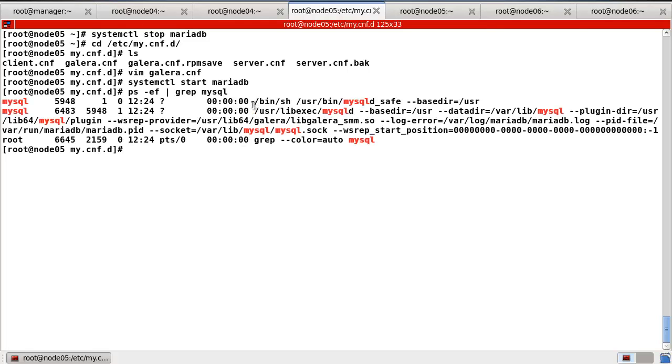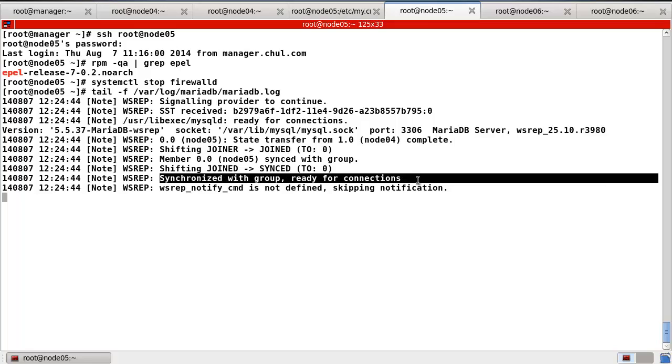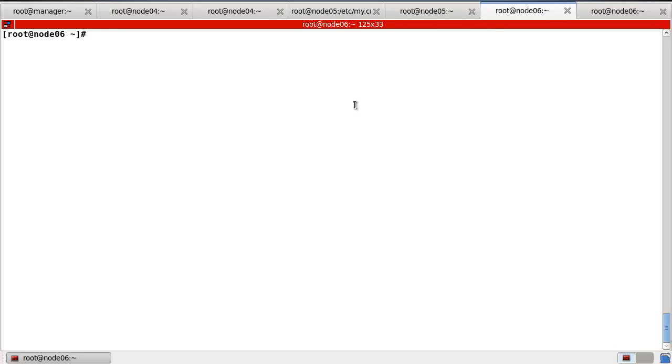So we can see the daemon and the other information as well. And if you look at this log file for MariaDB, we can find "Synchronized with group, ready for connections." And node 6 as well.